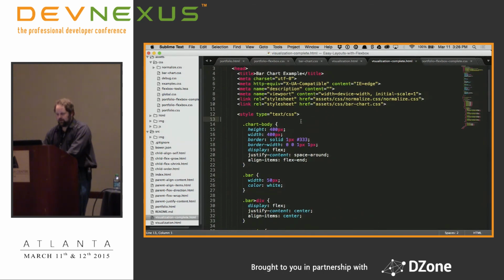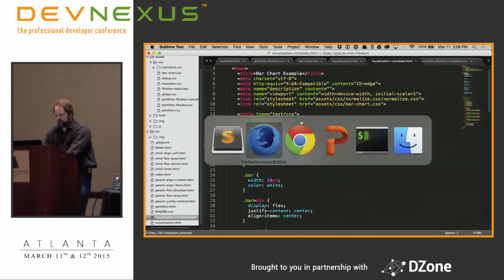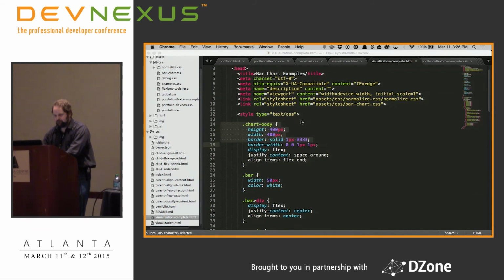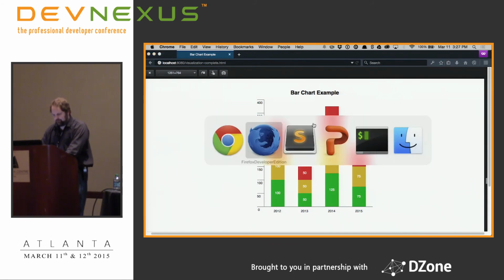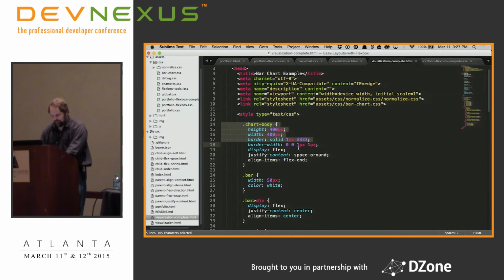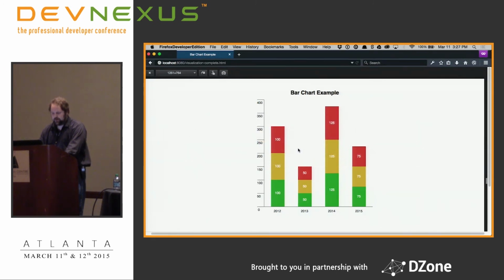So we've got this chart body. That's pretty much the body of the chart. It's 400 high, 400 wide, with borders on the right and the bottom. It has flex with space around, so that for the children, you can see that the columns are evenly spaced.